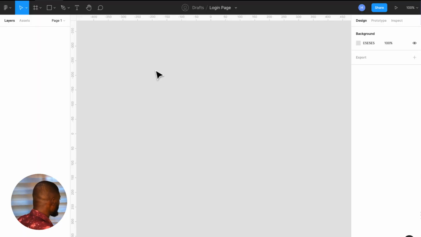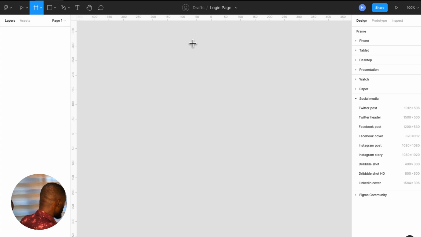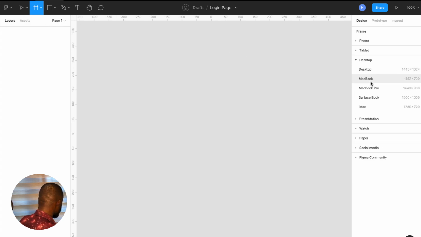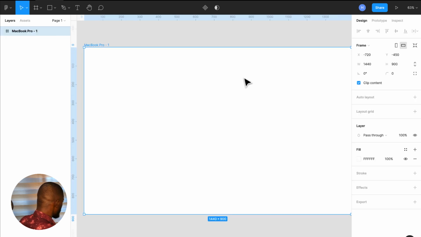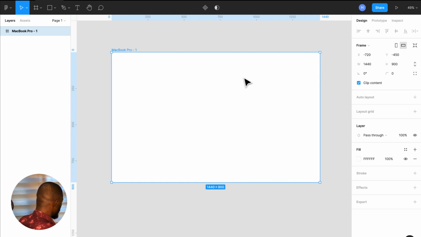So guys, the first thing I need to do is to get my frame. So I'll select the frame, and I go to desktop and I select MacBook Pro. I want to use MacBook Pro for this design, so we have a fresh artboard and a fresh frame. I'm going to rename this to login.